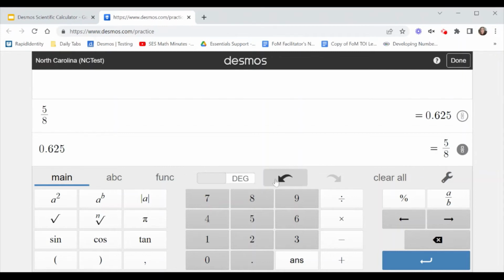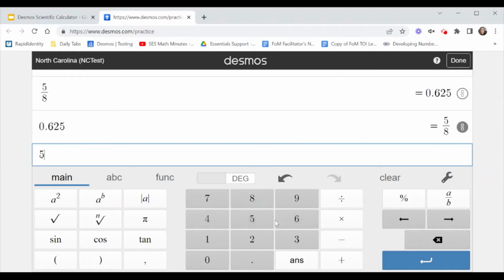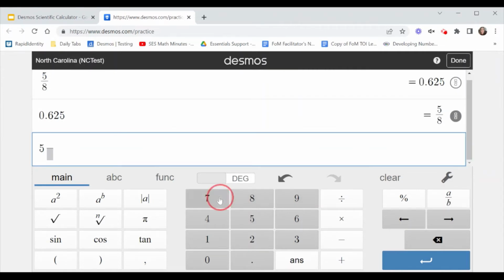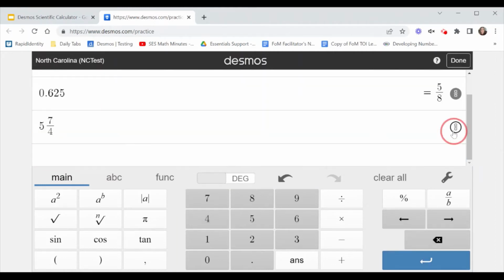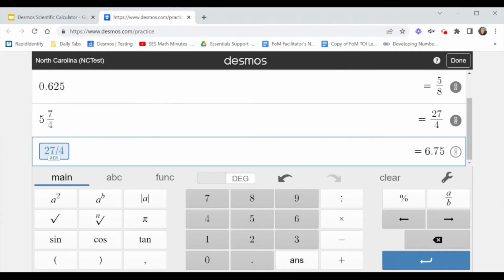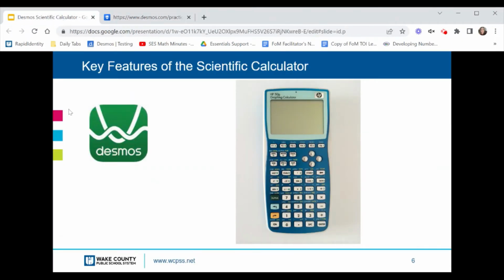So if I wanted to put in a mixed number, it would look like this. I could just put in that whole number, hit that A, B key, put in my first number, click this one, and put in my next number. And then again, if I want to see it as an improper fraction, it'll give it to me there. Then if I need to make this a decimal, what I would then do is hit answer, and then there it is as a decimal. So we want to make sure our students know all of those functions and know how to comfortably use them. So that is a demonstration of the key features of the scientific calculator.